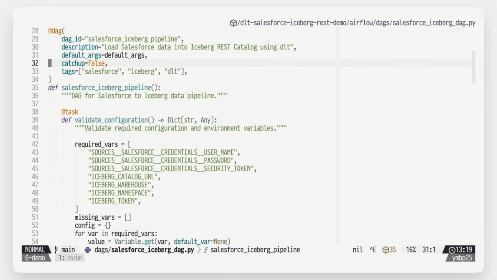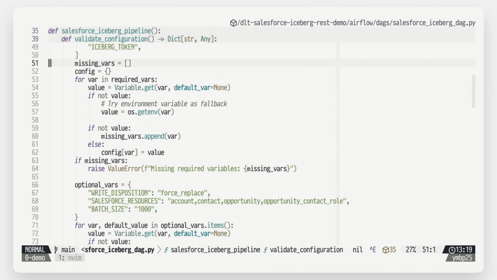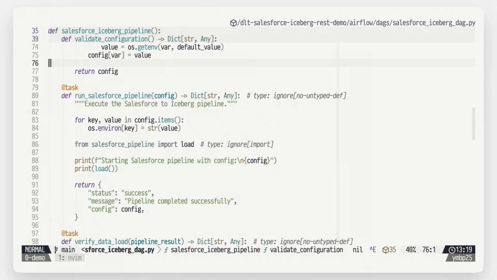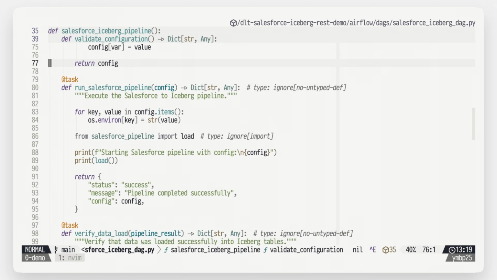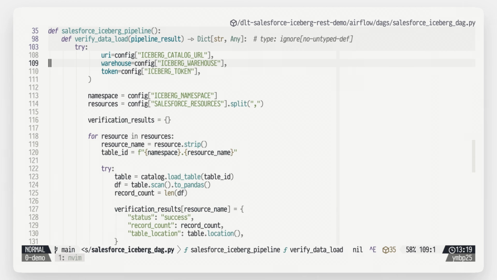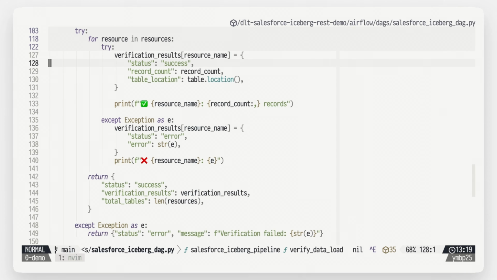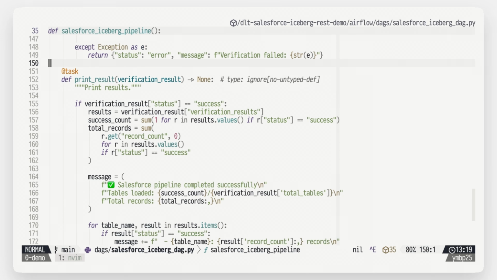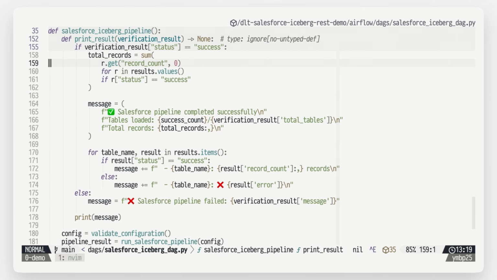The first task, validate configuration, checks environment values. It verifies that 7 required variables for the DLT pipeline are set either as pod environment variables or as Airflow variables. The next task, run Salesforce pipeline, sets the needed environment variables and executes the pipeline. The task verify data load checks the Iceberg catalog to confirm the expected state. Finally, the task print result prints a short summary of the outcome.